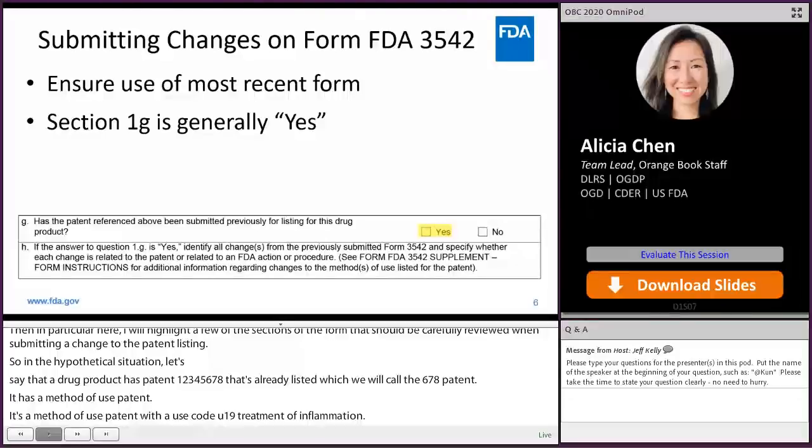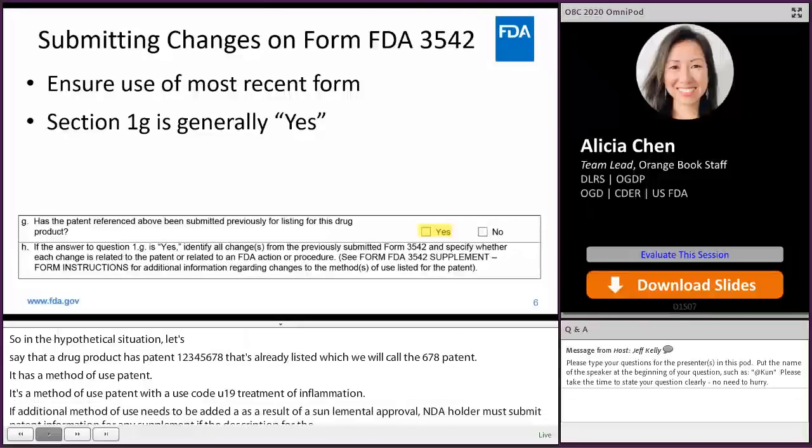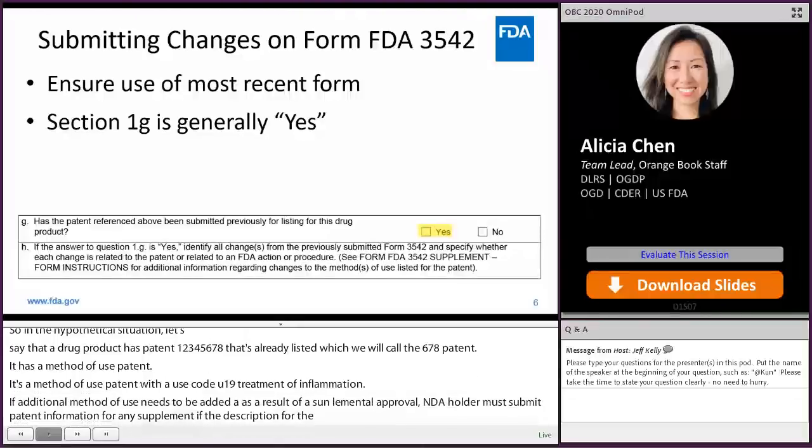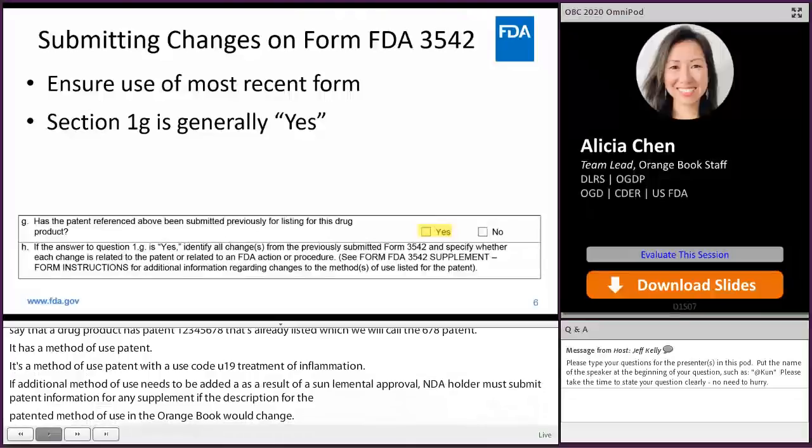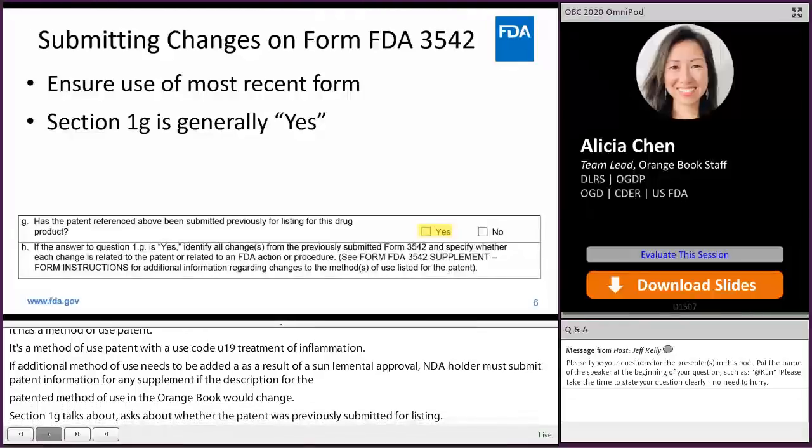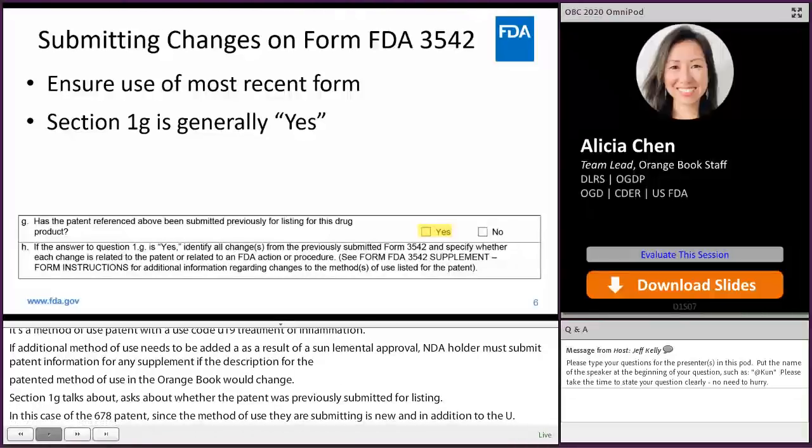So going into the form, Section 1G asks about whether the patent was previously submitted for listing. In this case of the 678 patent, since the method of use they're submitting is new, and in addition to the U19 already posted, then there was already a prior Form FDA 3542 patent submission, and Section 1G's answer would be yes.